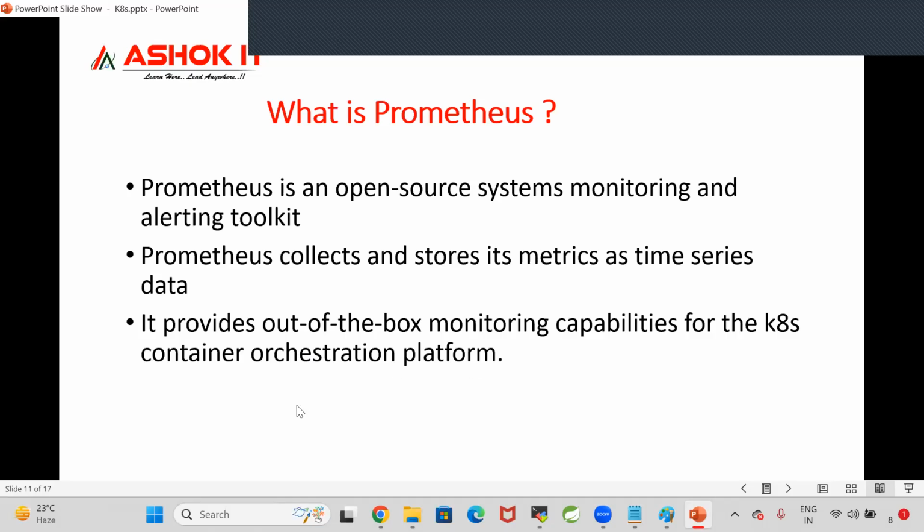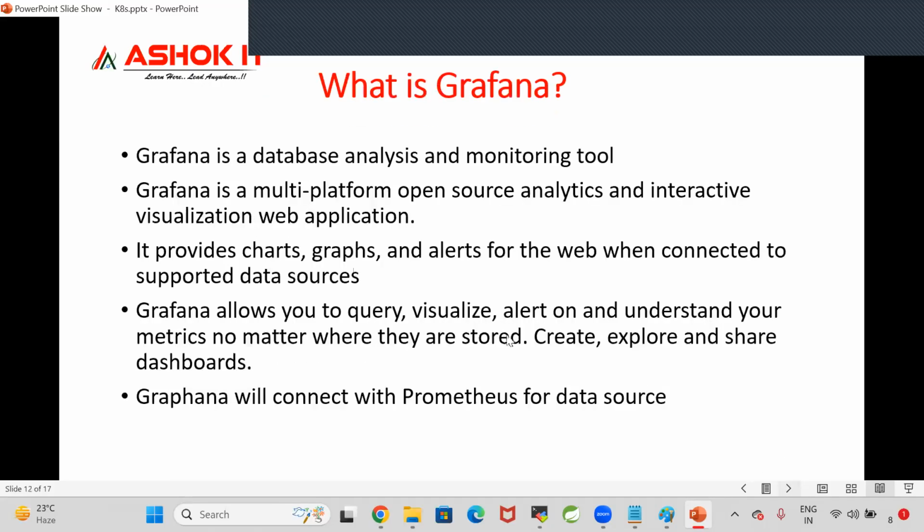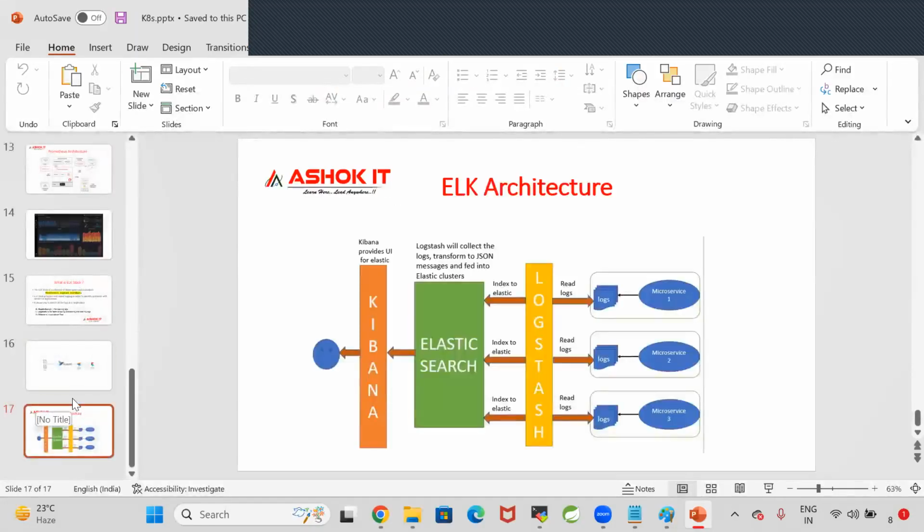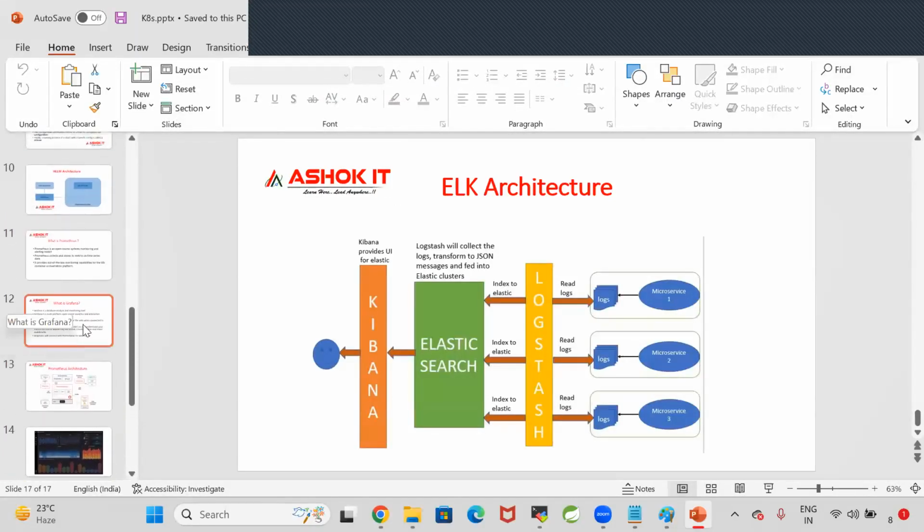When you are using Kubernetes as your orchestration platform to run your applications, you should be able to monitor your application. You should be able to monitor your cluster also. In order to do that, we are going for Prometheus, an open source systems monitoring and alerting toolkit. Then what is Grafana? Grafana is also analysis and monitoring software, used for monitoring analysis.